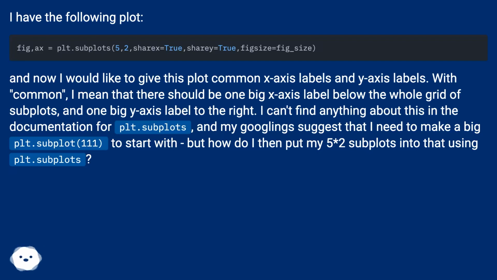I can't find anything about this in the documentation for plt.subplots, and my googling suggests that I need to make a big plt.subplot(111) to start with, but how do I then put my 5 times 2 subplots into that using plt.subplots?